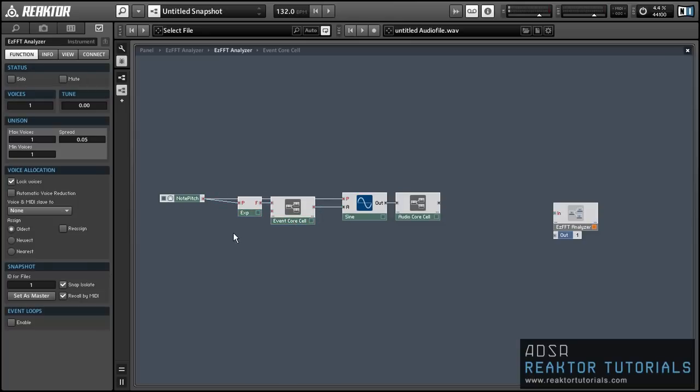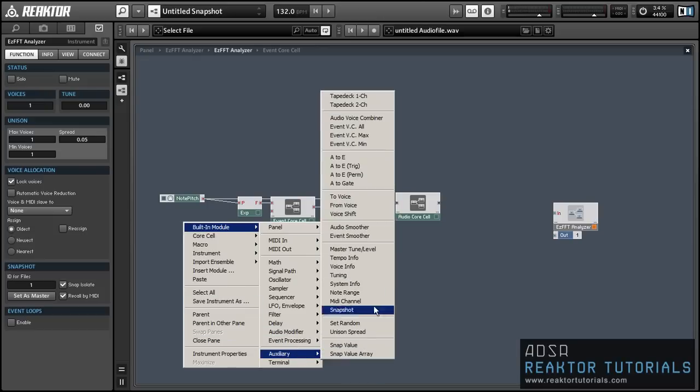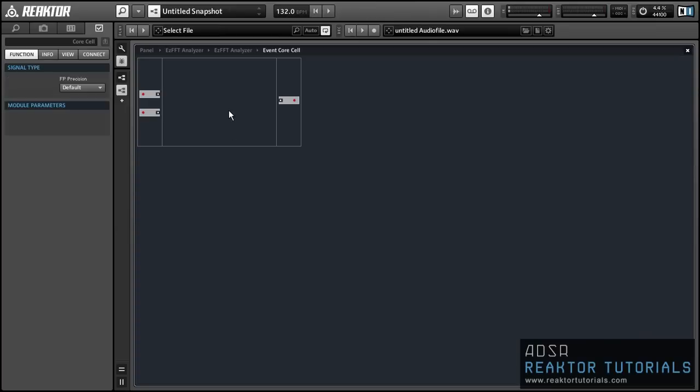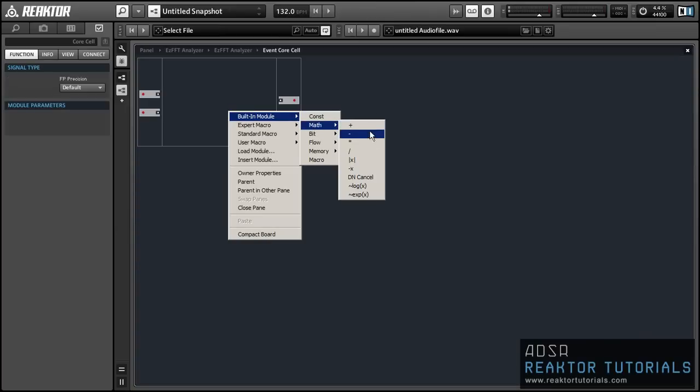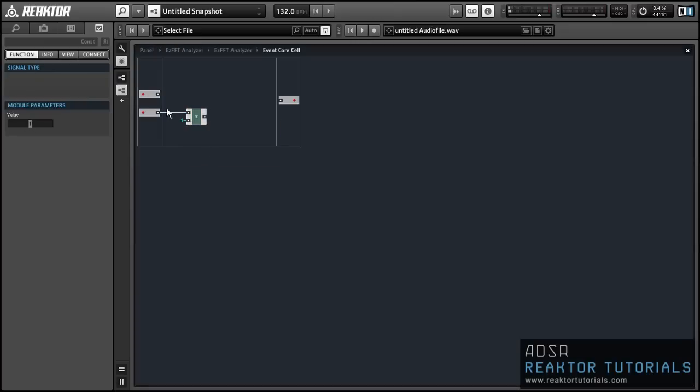To get the sampling rate, we'll use a system info module, which you can find in the auxiliary menu. The next thing we're going to do is implement a little bit of math to calculate the amplitude of our sine wave. Now don't be intimidated by the math. I have not that much of an idea why the particular values that are used are used. I just have read enough to know that it works.